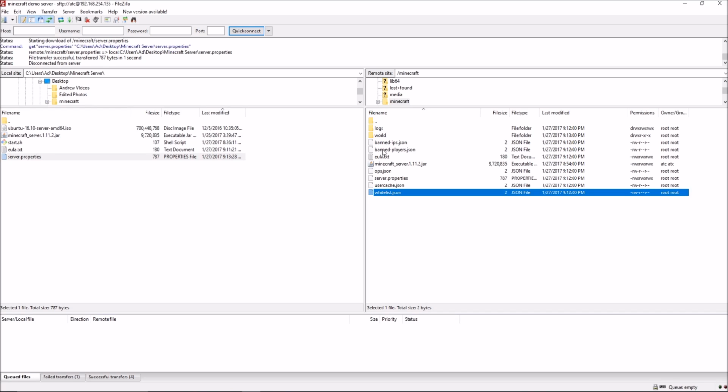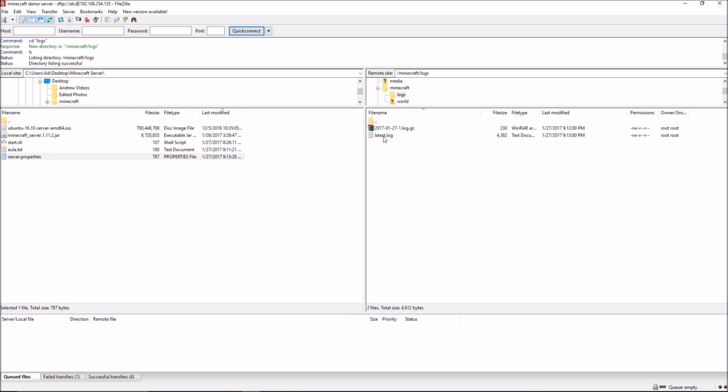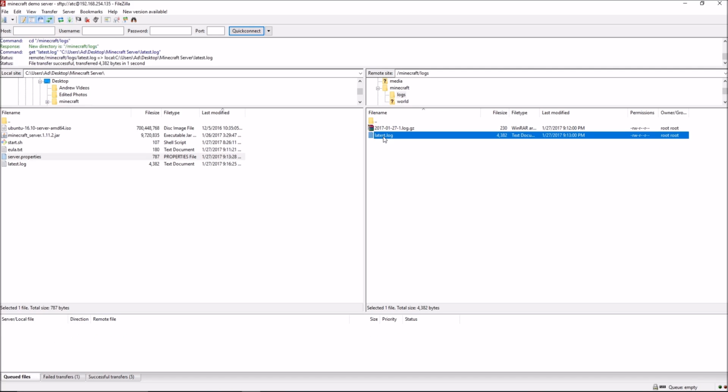The problem is if you're going to ban players, you're going to have to find out not only their name, but their unique ID that comes from the Minecraft system, the Mojang servers or wherever they're coming from. So the best thing to do is go in here, look at your logs, there's a log folder here, and download your log. I just double clicked on it and it downloaded for me. You can see that right here.